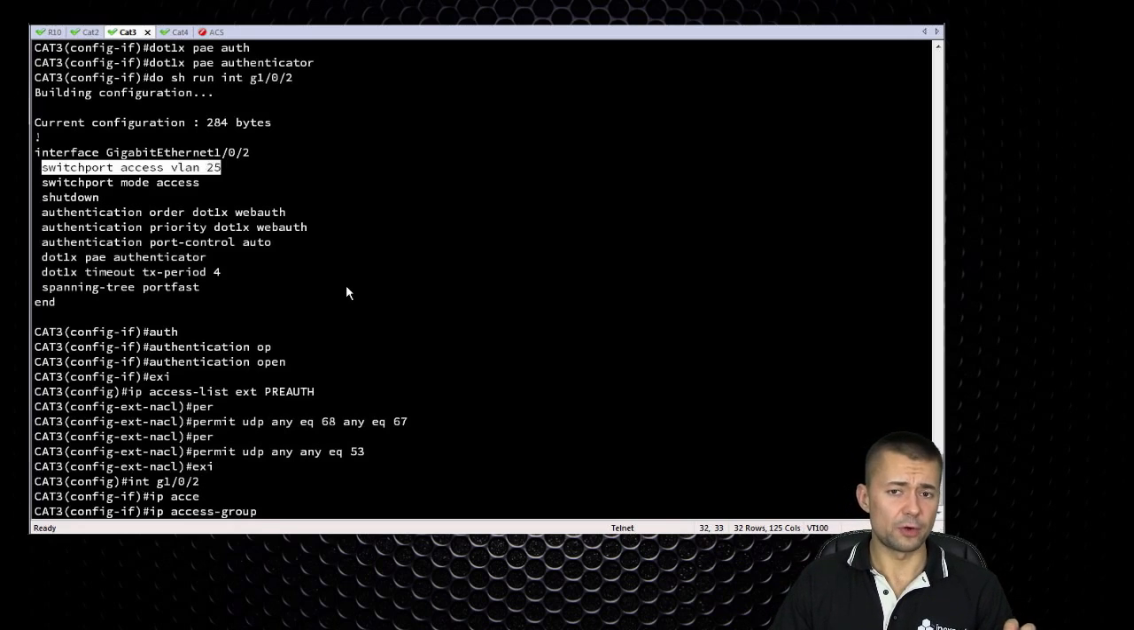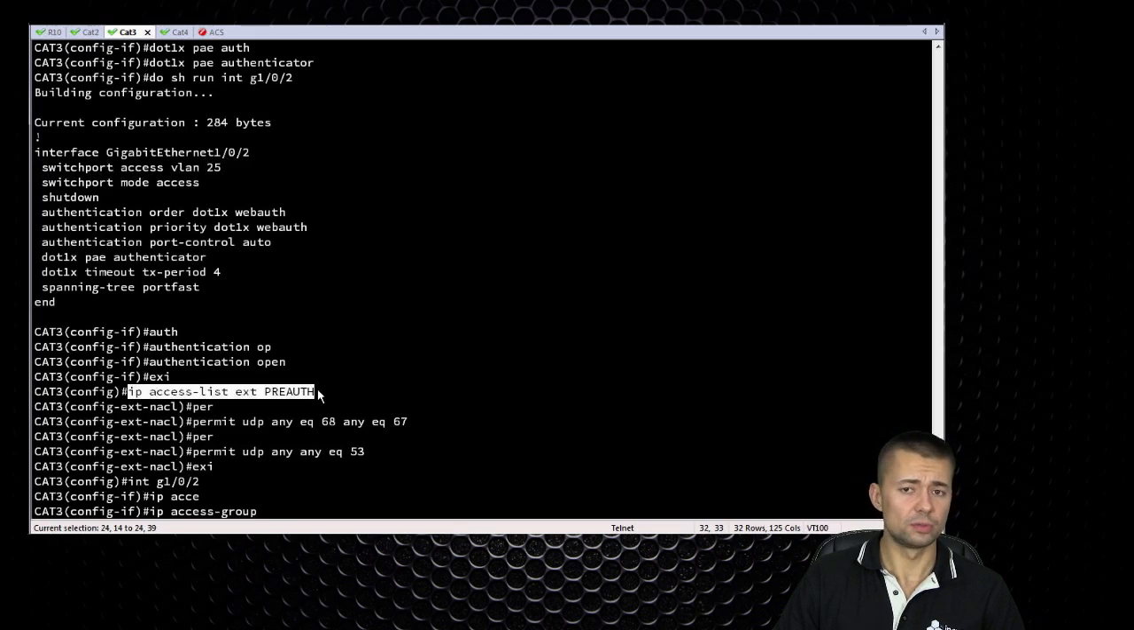Now, on this particular version of code, it doesn't work really well because the switch allows all the traffic. And I'm pretty sure that this is a bug related to this code version. So I am showing you the low impact configuration where we will have an access list applied to the port with open authentication feature enabled.